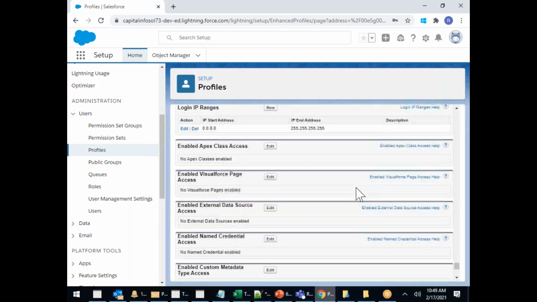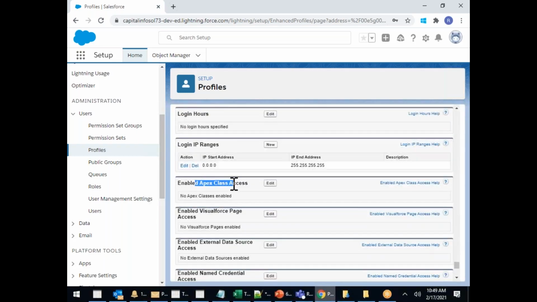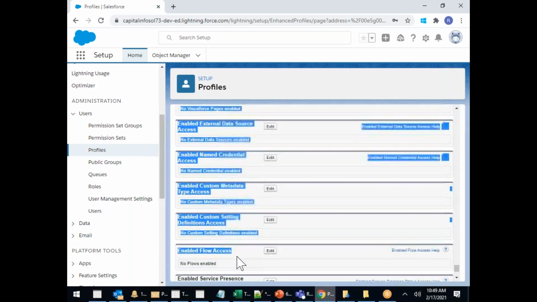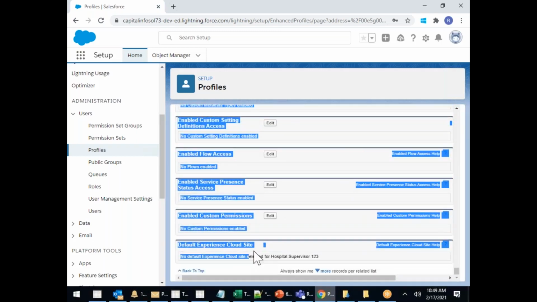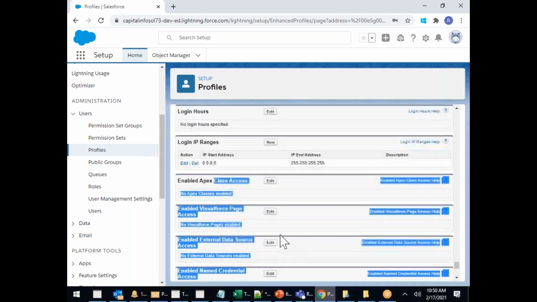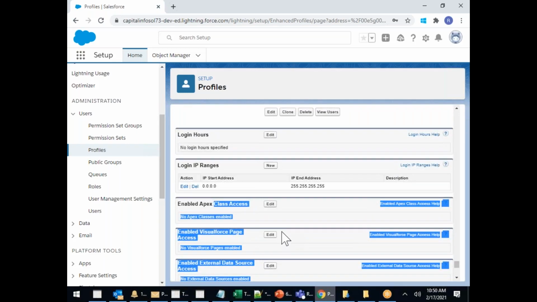Next, Apex classes. These are programming. Visualforce programming. All these are development. We will come to this later. These are development controls. So by profile, now you can grant access to your user.